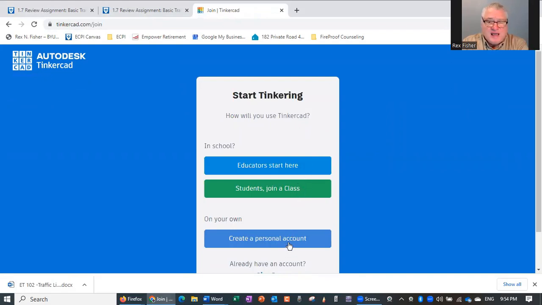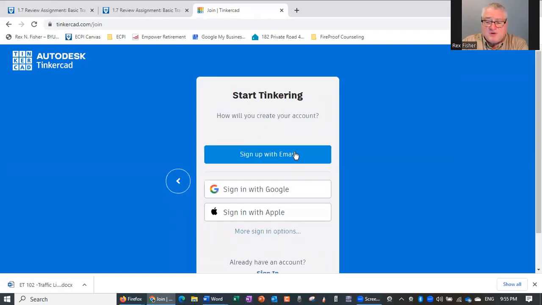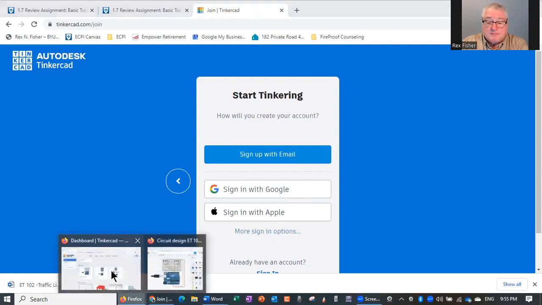Create a personal account. Personal accounts are free, and it doesn't tie you to a class, so you can continue to use this after this term is over if you want to do some Arduino work. So I'll click on create a personal account, and you've seen windows like this before. You can sign up with email or Google or whatever. So go through the steps it takes to do that. And once you do, you're going to log in.